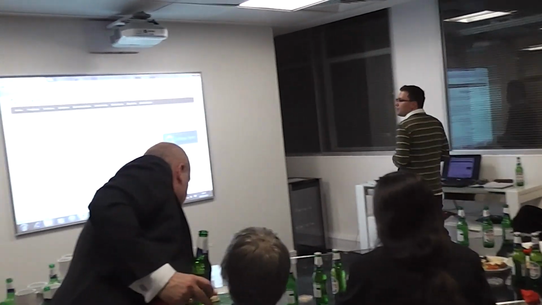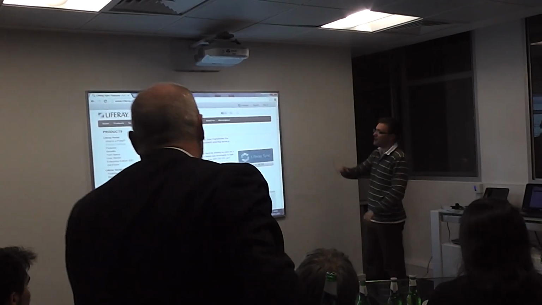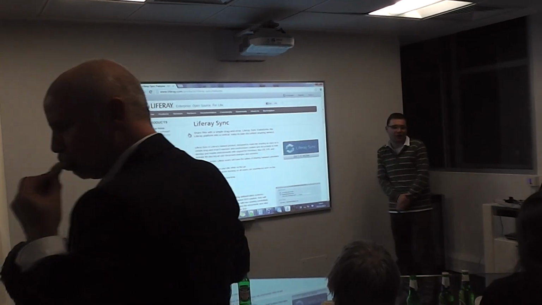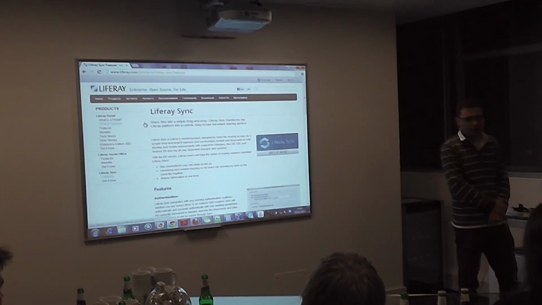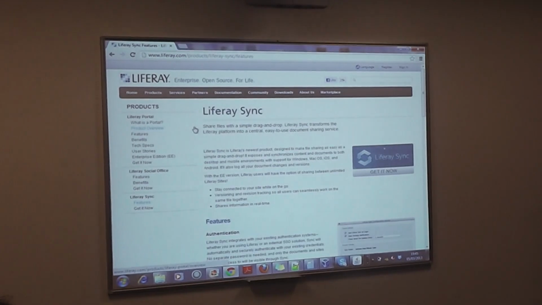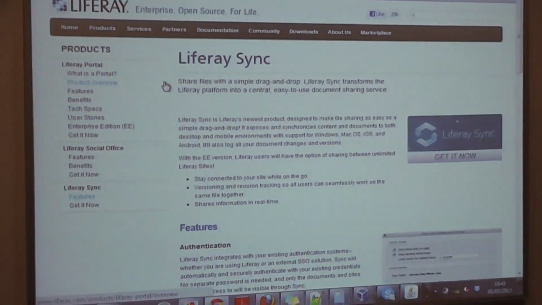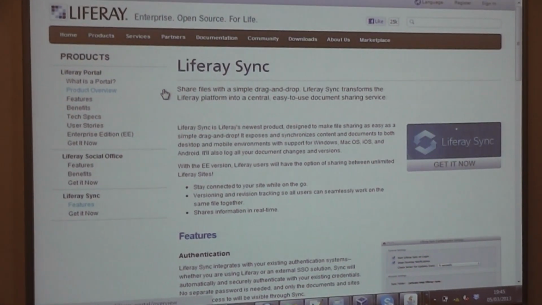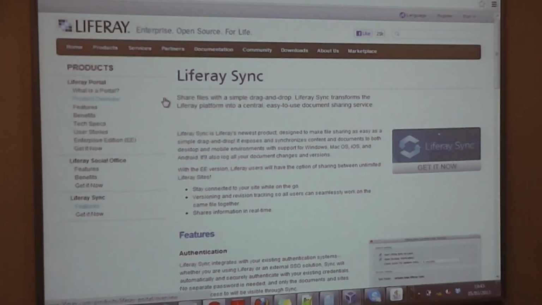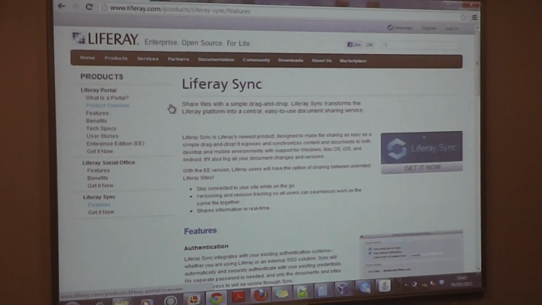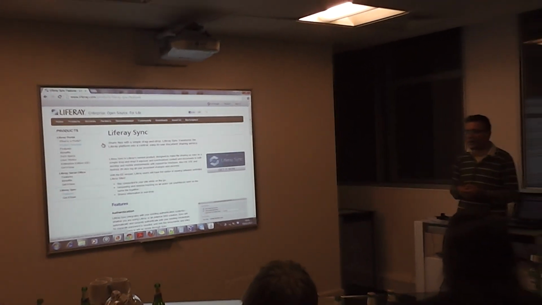Okay, so this is the Liferay Sync, which is our file sharing software. If you know Dropbox, it follows pretty much the same principle. Dropbox is designed with a specific purpose; we designed Liferay Sync to synchronize with our document library.